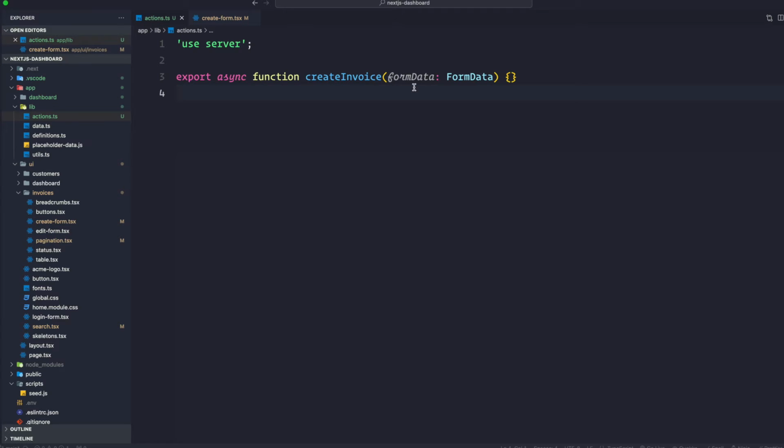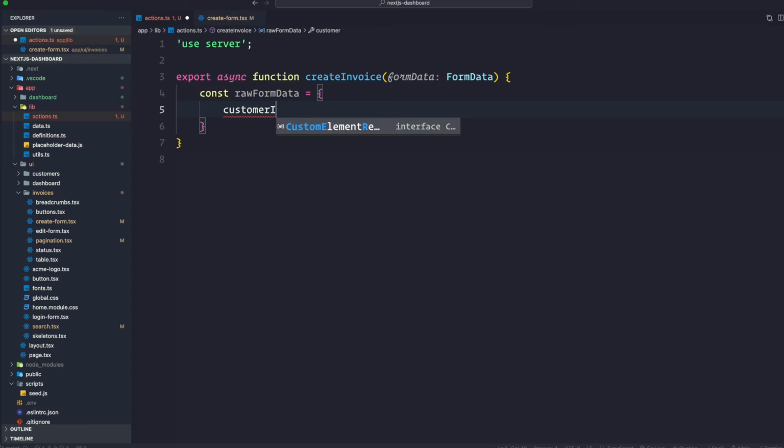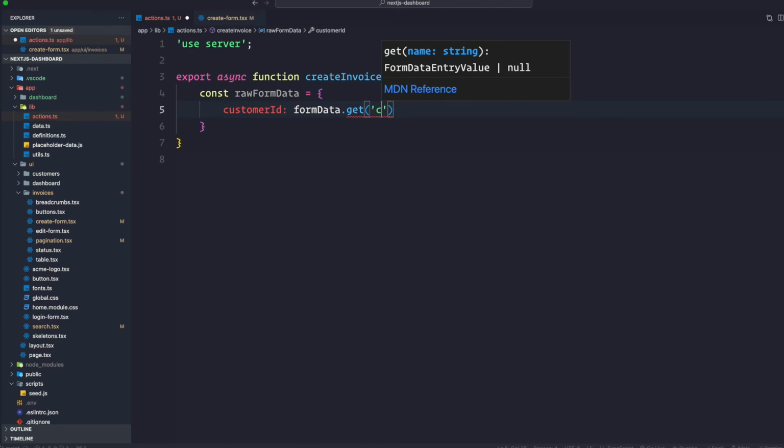Now, we have formData. Let's go ahead and extract that form data. There are a couple of methods we can use. For this example, let's use the .get method to get this. So here we are going to create rawFormData, which is going to be an object, and we're going to get customerId, which is going to be formData.get customerId.